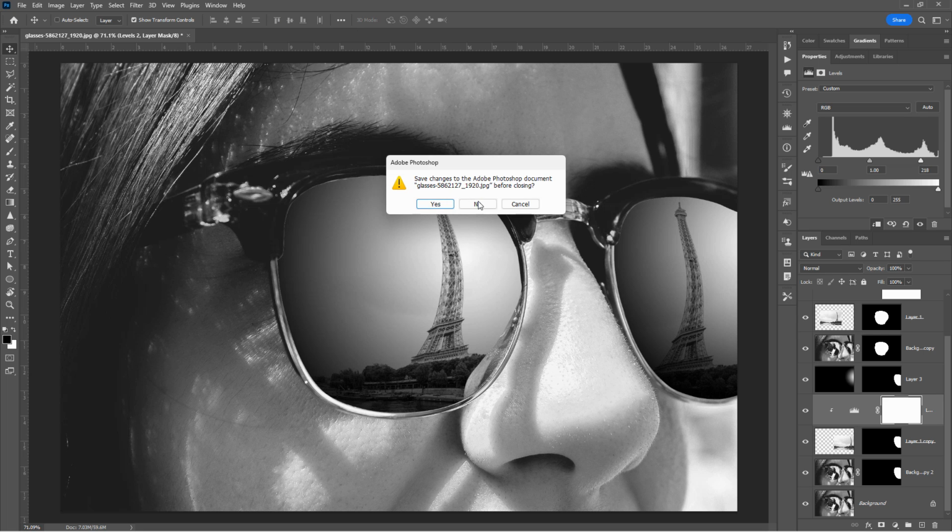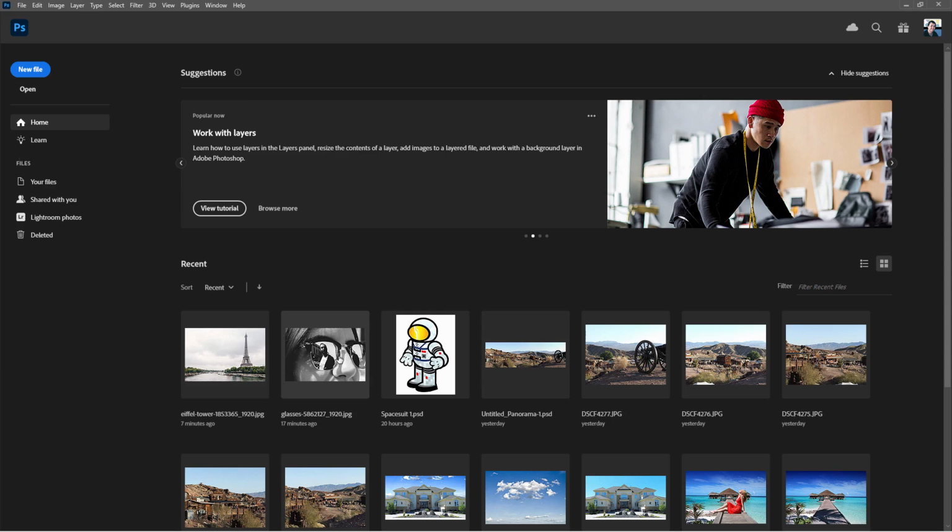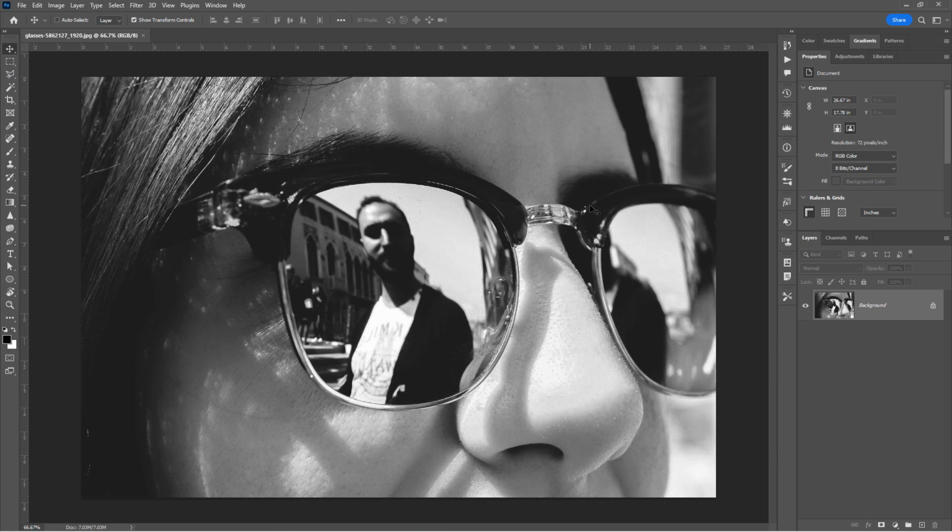Let's just get this out of the way. I'm not going to save that. I have the original picture right here. And the first thing we need to do is to create layer masks for the two lenses. We can use those then to place our new image into those lenses. We can do that right here from the background layer.